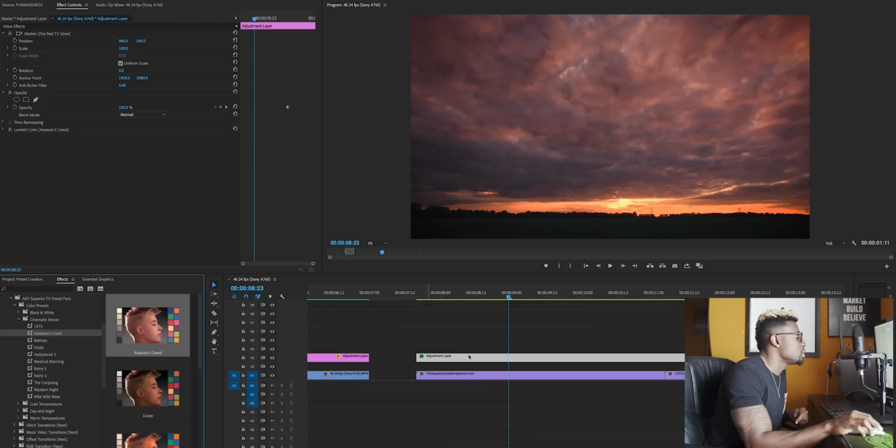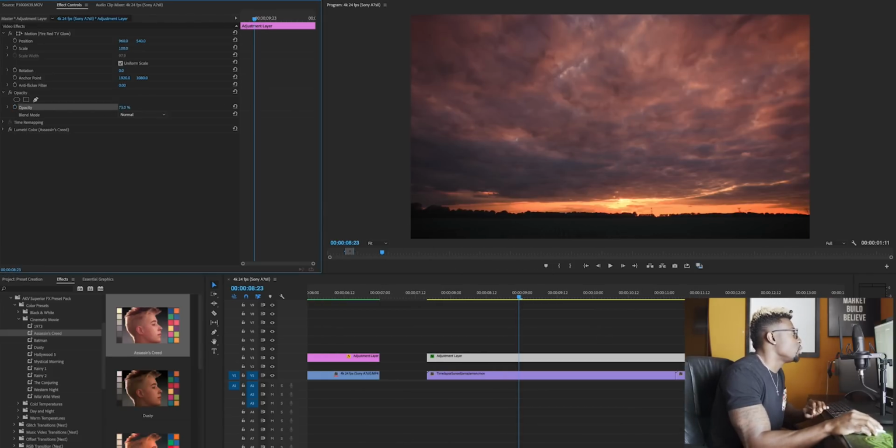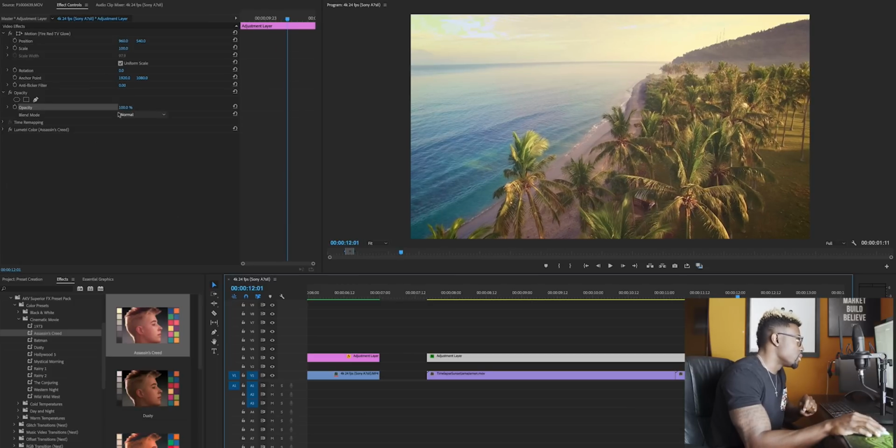And I like to apply this to an adjustment layer just because when you apply it to an adjustment layer, you can toggle the opacity of how you want it to look. So if you don't want it on there, you just put it at 0. If you want it at 50, put it at 50. If you want it more intensified, put it at 100. Super dope effect. And that applies to all your clips you put on the adjustment layer. But yeah, it applies to every single one of these color presets.